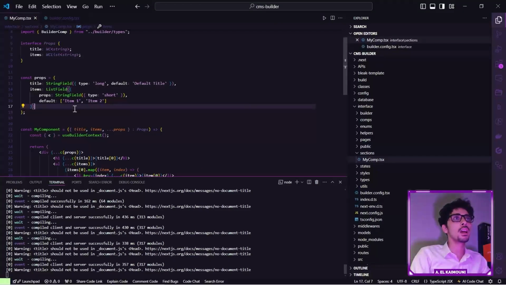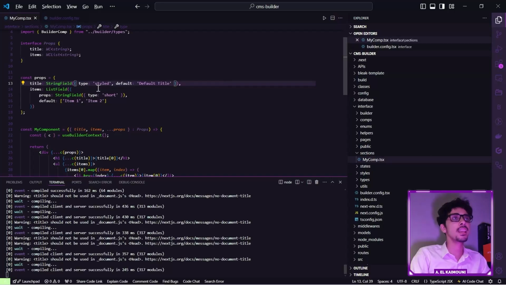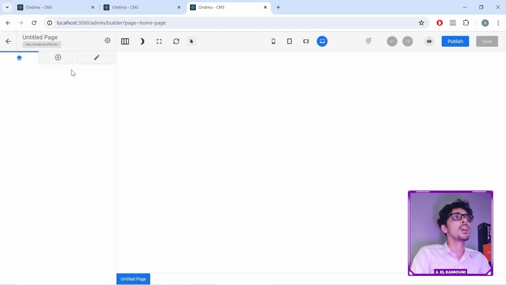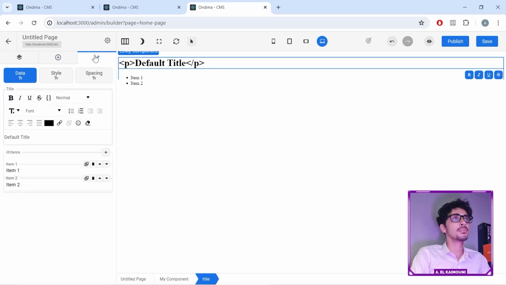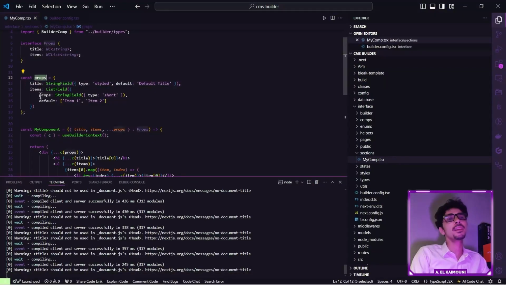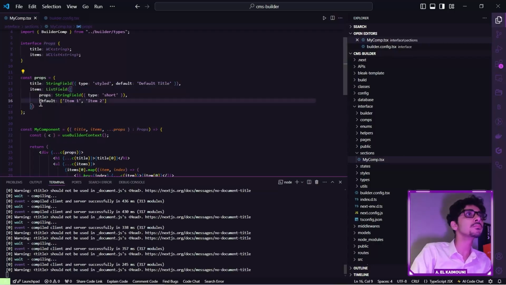So to give you a more clear example, if I change the type, let's say for the styled type, and save and go back to my Visual Page Builder, refresh. After appending the components and selecting it, here I have a styled input. So this variable is basically telling the builder about the type of our fields and the type of data and how it should be edited in our Visual Page Builder.